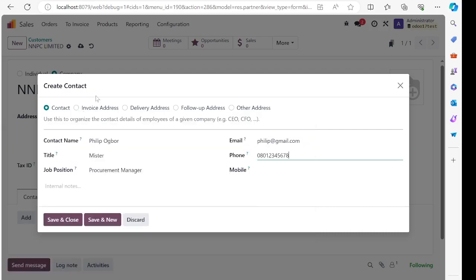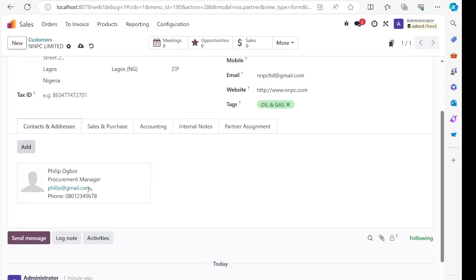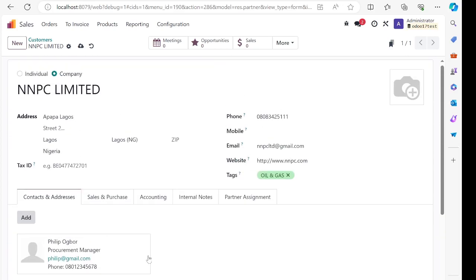If you look at where they have invoice address, this shows that the contact you want to add could be a delivery address, could be an invoice address. For example, NNPC is in Abuja, but there's also an NNPC office in Lagos. So if I want to invoice NNPC in Lagos, I'll choose this invoice address. Or if I want to deliver goods to NNPC in Port Harcourt, I can put the delivery address. You can save and add more, or just save and close. So you see Philip is working in NNPC, and I can see the contact.